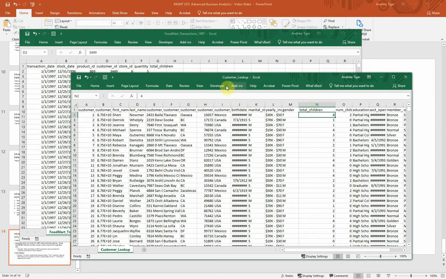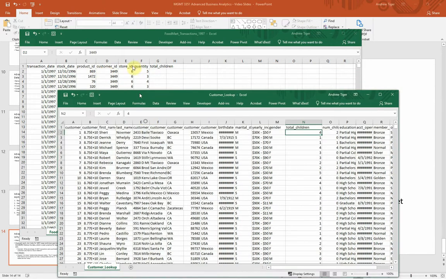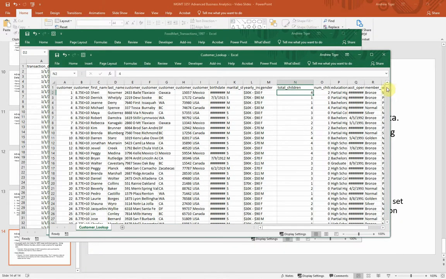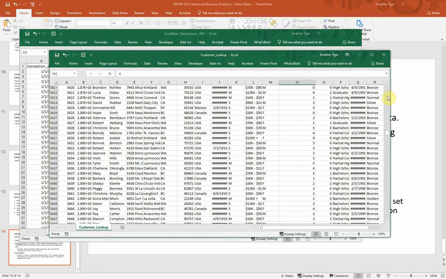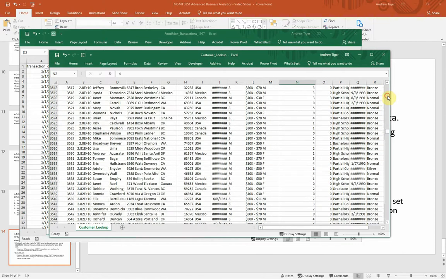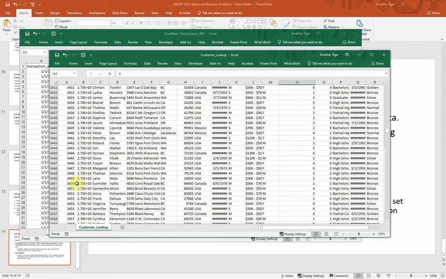So what I want to do is go down here to customer ID 3449. I'll scroll down to that customer. 3449, which is Lana Weiss, and I see that she has 2 children. So I don't want to count her. I just want to know what percentage have a total of 4 or more. Well, how am I going to do that?